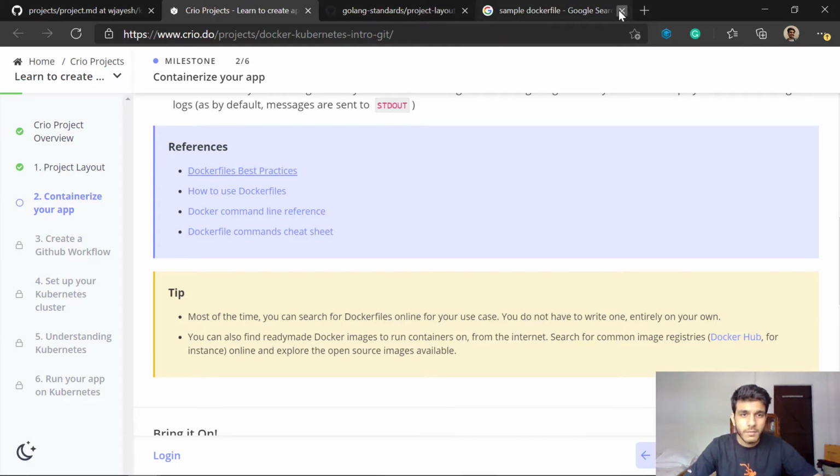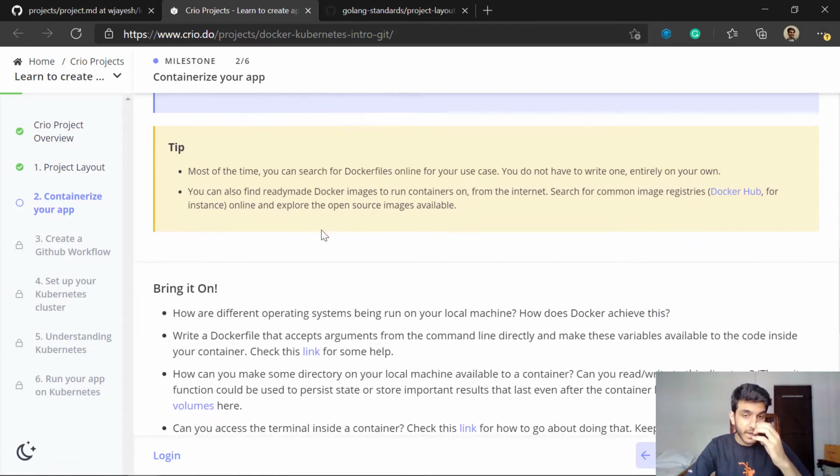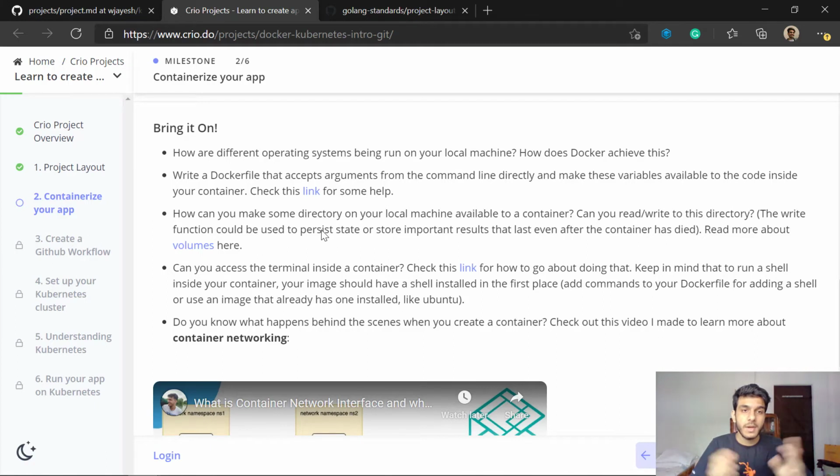And when you're done with this, you'll have at least a Dockerfile which you can build an image on top of using Docker commands. What are those commands? You can check out the Docker command line reference here. So you'll get a hang of Docker, at least in this case. When you scroll down, you'll see Bring It On. These are things which I encourage you to explore, but are not really necessary for you to do at this stage. All of these are somewhat advanced concepts.